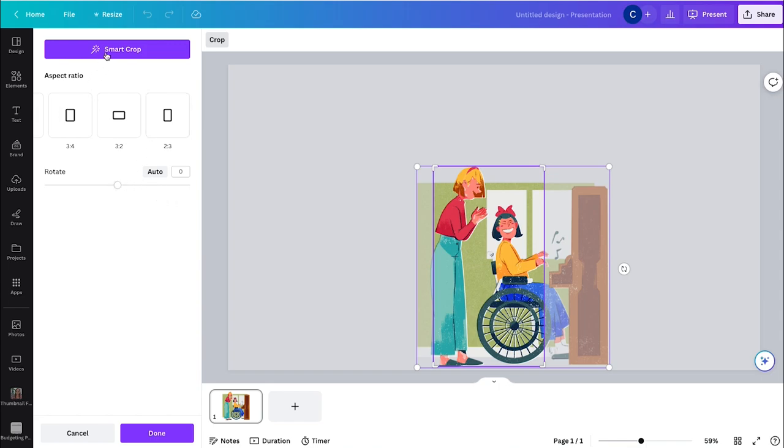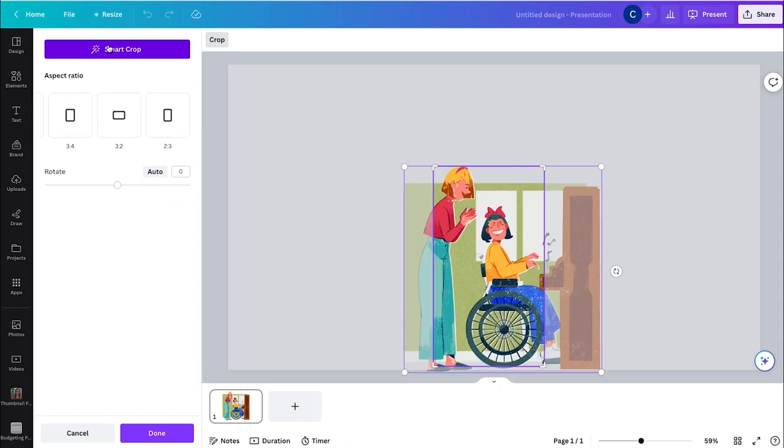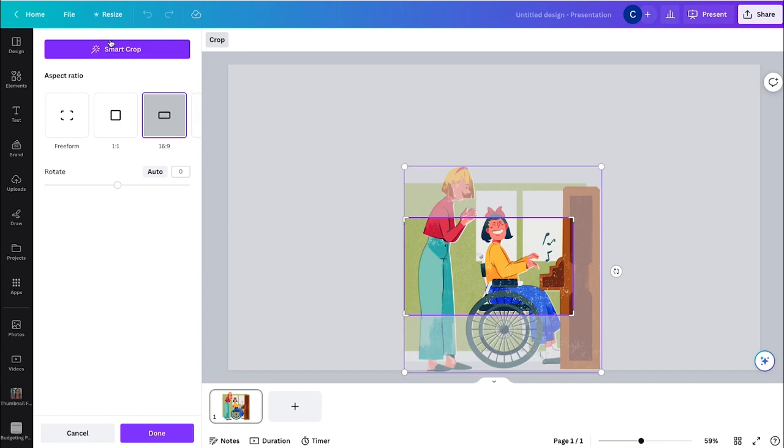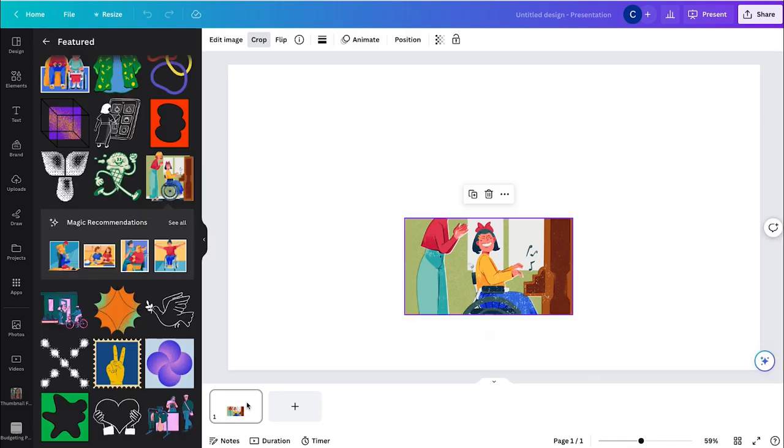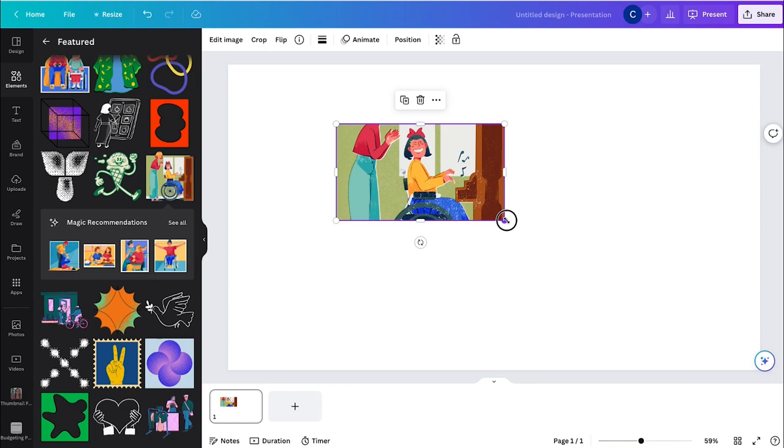You can also do a smart crop. If you click the button at the top, it will do a smart crop for you, and it will select what it thinks is the best option based on the ratio that you've selected. So you can pick, let's say, a 16:9, and right here it shows a random selection, and you can click smart crop, and it will try to make a better selection for you. And then when you're happy with it, you click done, and that is how it crops.